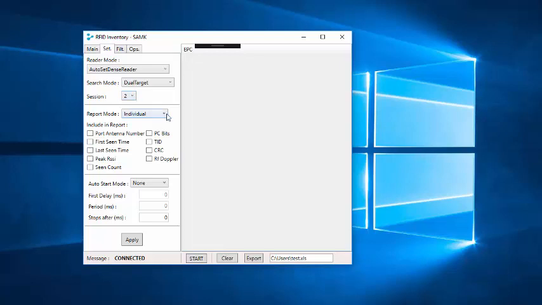You also have settings concerning the reports you can get. Either you get every single report or you can have them when the reader stops. Those reports always include the EPC of the tags, but you can add the number of the antenna which detected it or when it was detected, among many other information.